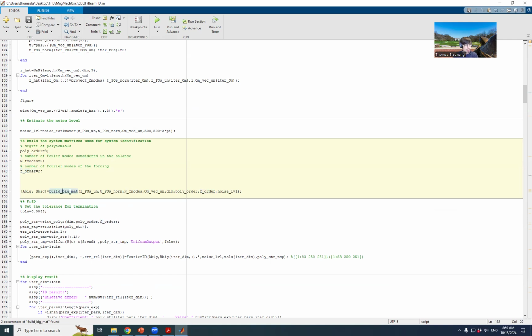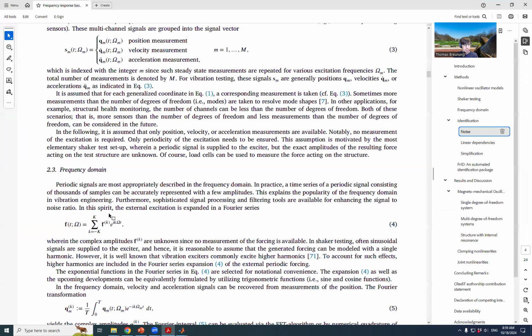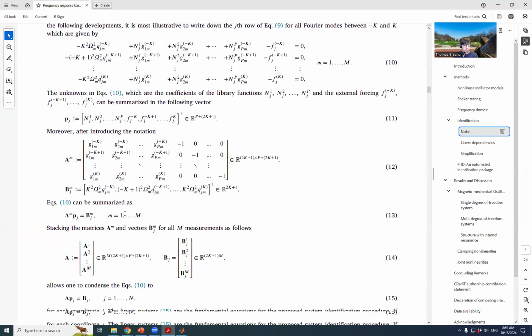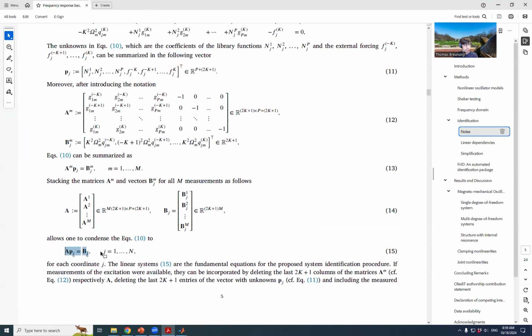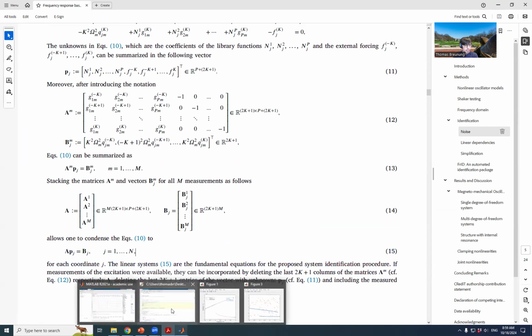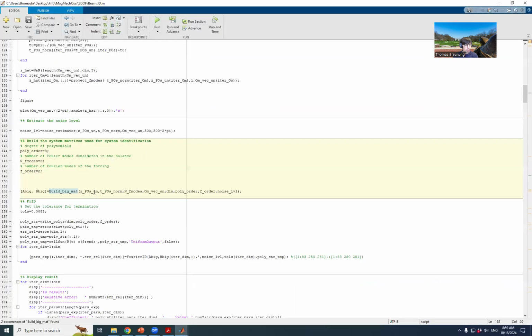So now this script here builds the big matrices. I'm just going to go back to the paper here. This would be in this line. So we're going to build these matrices in equation 15, F. And so for that, we need the responses.